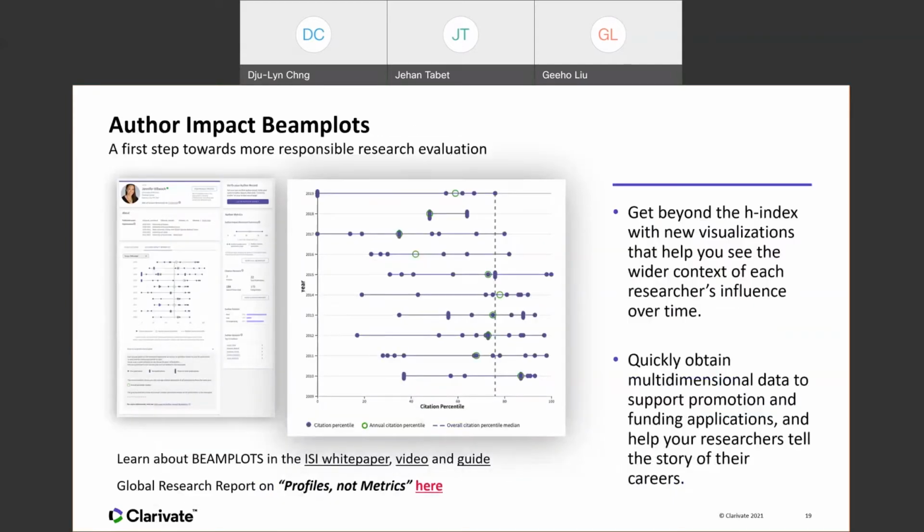We've also introduced the author impact beam plot as a way to look at an author's performance over the years, because no one's career can be boiled down to a single number, and neither can their publications. So following best practices for research evaluation can be complex and sometimes seem impossible at scale. So what we've done is we've incorporated the Web of Science author impact beam plot as a new way to understand the citation impact of an author's research.